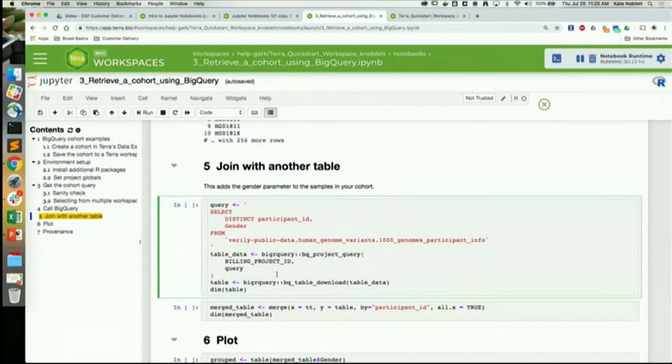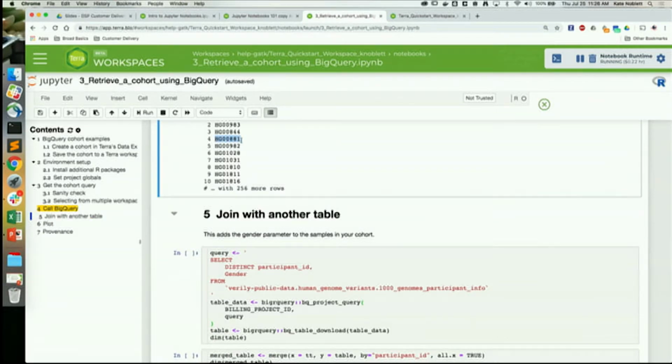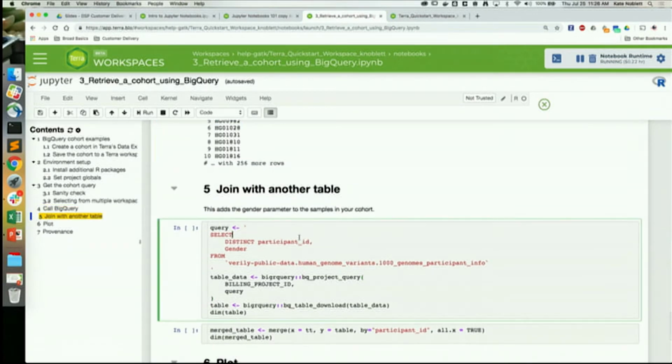So the next step is a query that's going to add gender data from the annotations to our list of participant IDs, so that we'll be able to tell that for sample HG00881 that was male or female. And the reason why is because we're going to graph it so we can see information about it.